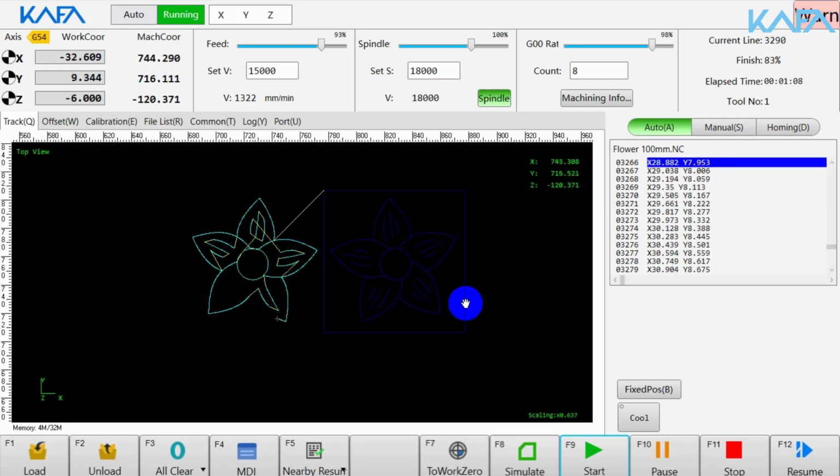Features of KafaStudio software are different from other control system software.